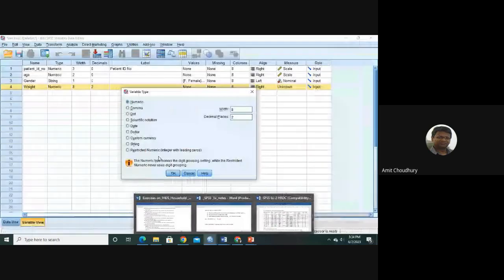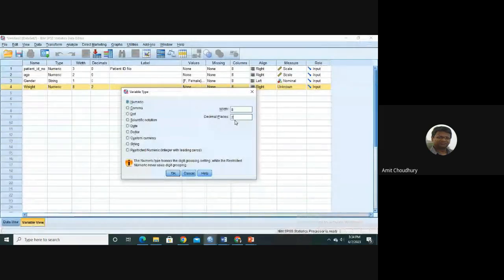Okay. Answer. Now I'll come to all that. Right. So in any case, we need 2 decimal places in order to be able to feed in all the data. So decimal places is 2. Now what about the width?